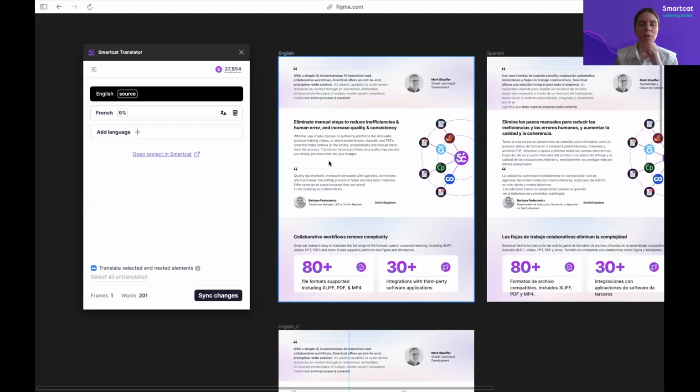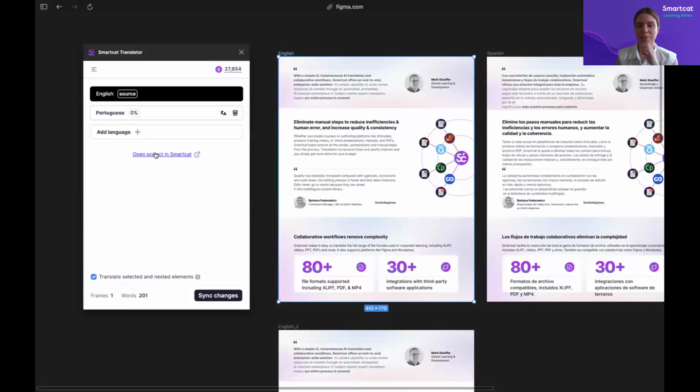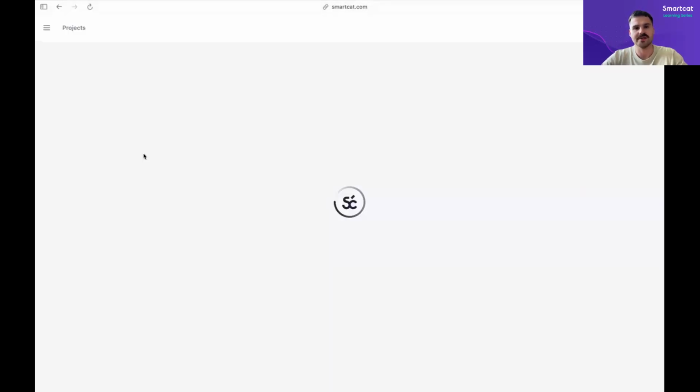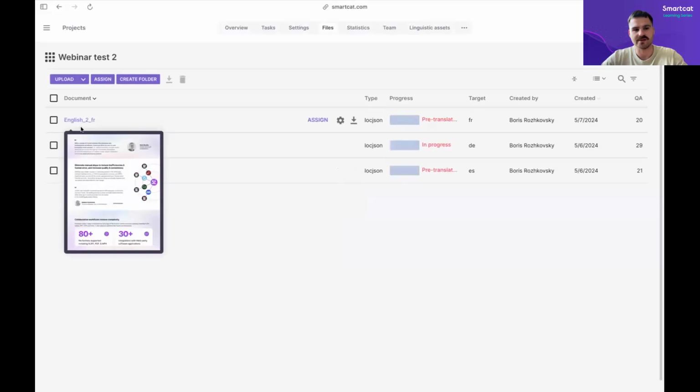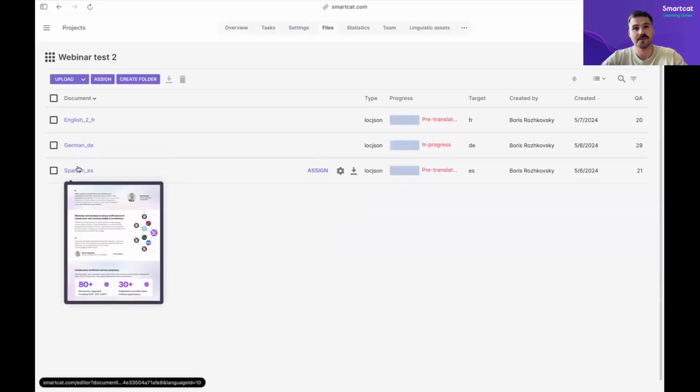And there was a question we needed to clarify. Can you again explain how to access Smartcat from Figma? Where do they need to click in order to access Smartcat to make the small edits? If you have already created the project, you just click Open Smartcat project, and it brings you to the list of files with your project.